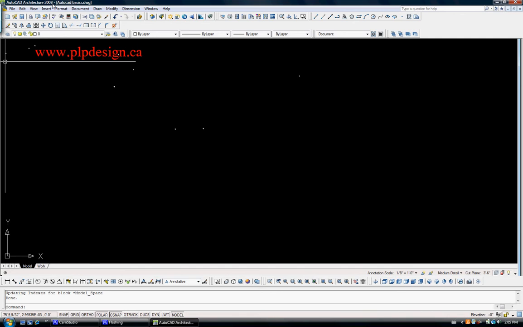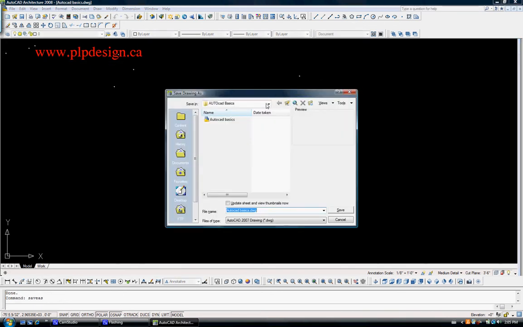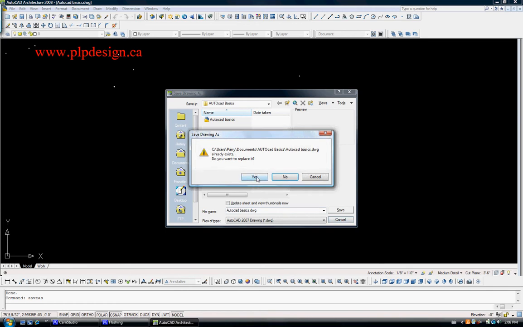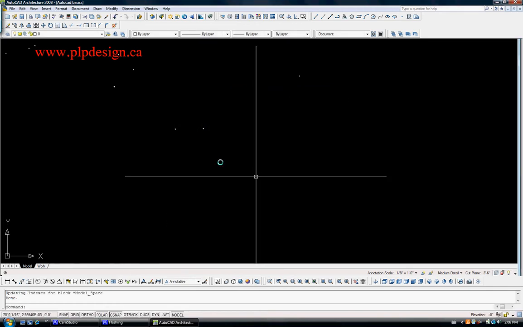So with that being said, right beside it is AutoCAD Basics.dwg. That is the name of my drawing. To name your drawing, you just type in the words save as, hit enter, and then you pick your folder on your hard drive where you want it. You rename it down here and you hit save, and it'll ask you to replace it or to save it. Yes, you just hit yes, and away you go.